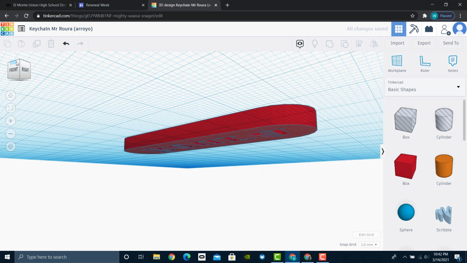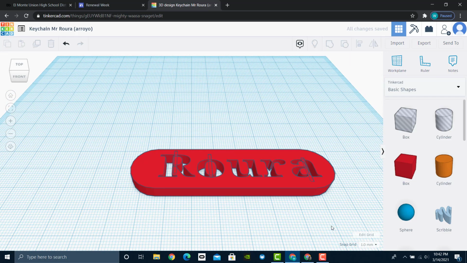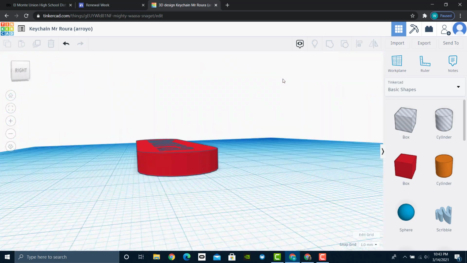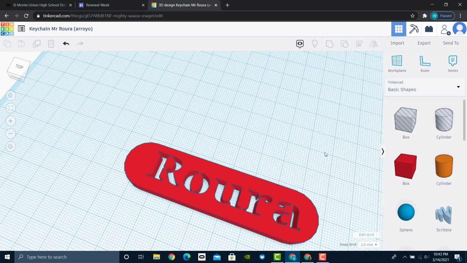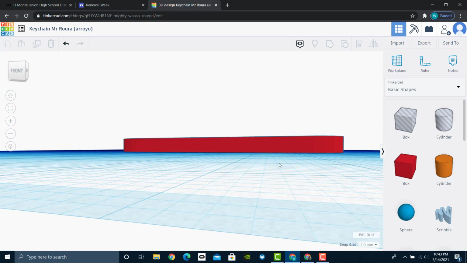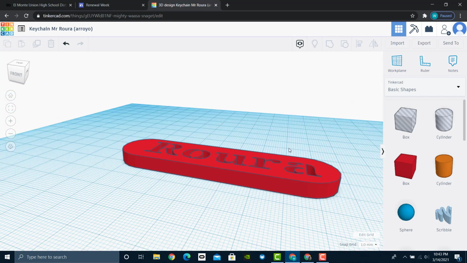There you go. So now I'll group these again. There's one solid object, and my name will come out very well on this. Remember, I can't go below this plane because that's the print surface.